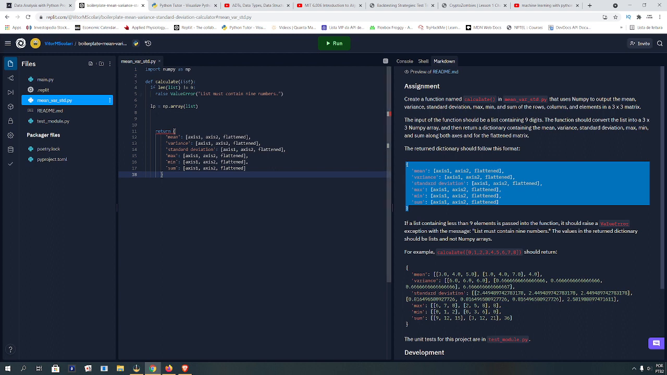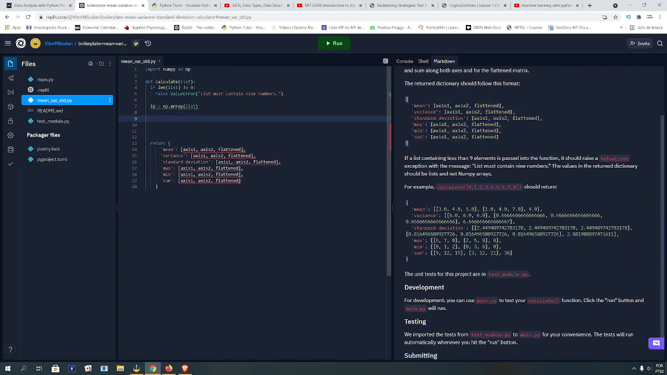So here I created a NumPy array. I believe that's how you create one. And here I created this error in case the length of the list is different than 9, which means that the matrix is not 3 by 3. So now I have to see how to create each thing.